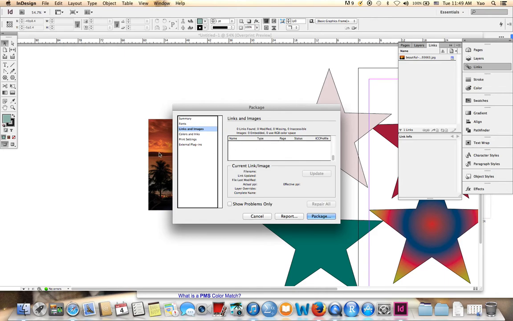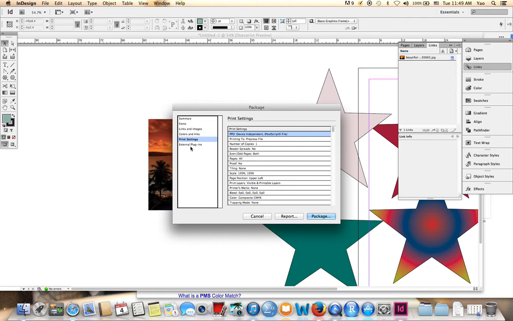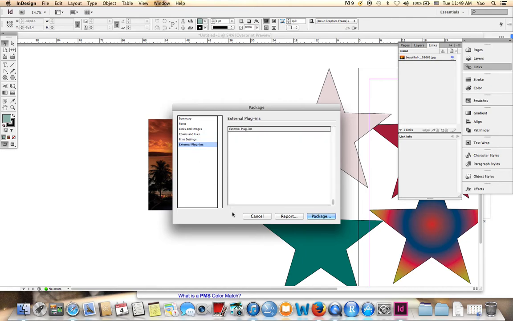Oh, okay. The photo is not in the document. It's in the pasteboard. That's why I didn't have any link for this document. And then the colors and the print settings, those are the things that you want to check. And then once everything is ready, you just package it and save it onto somewhere.